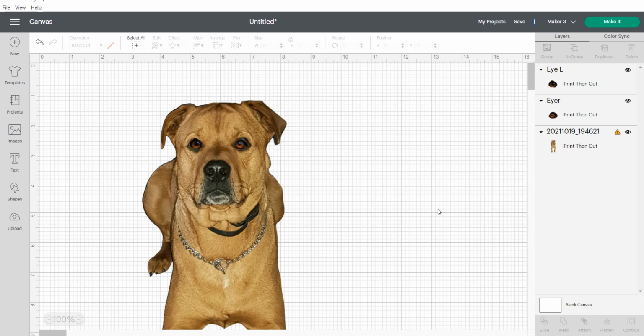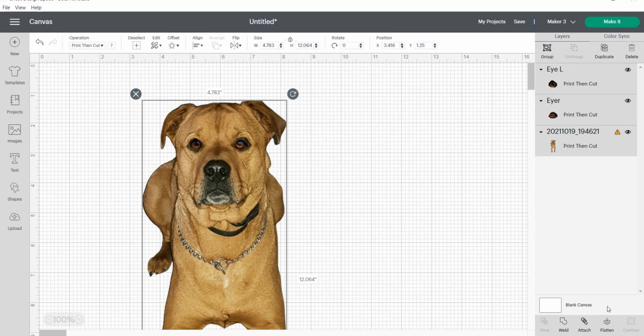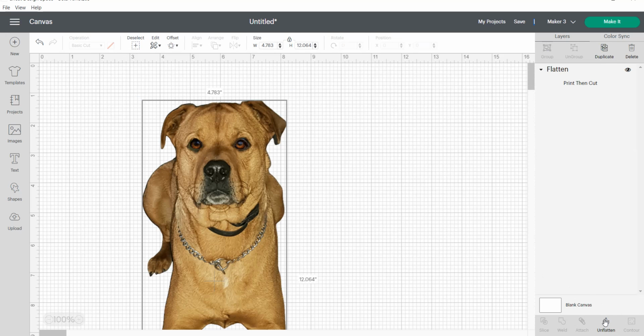And all I've done is take a snip. I've used everything that's free, and Design Space is free. I can now select all and flatten that to make it a print and cut picture, and I can now print and cut them.